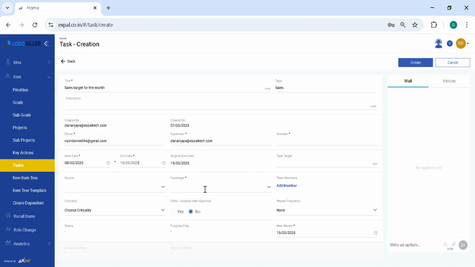Next, the parentage. So parentage, either it can be an ad hoc, a standalone task, or it can be coming from a different project. In this case, if this task is a standalone, we have to click on select ad hoc and then select ad hoc.